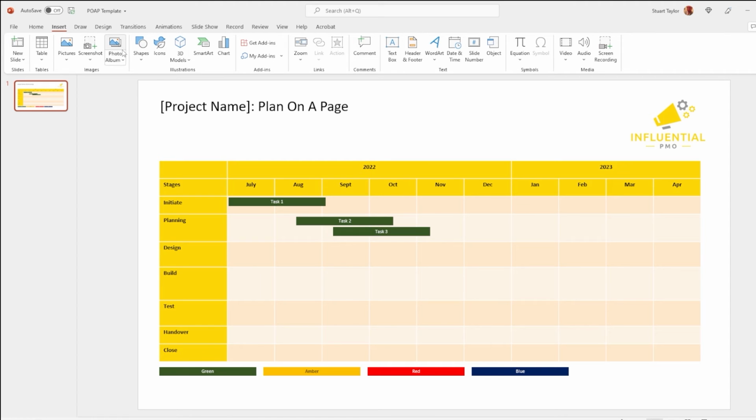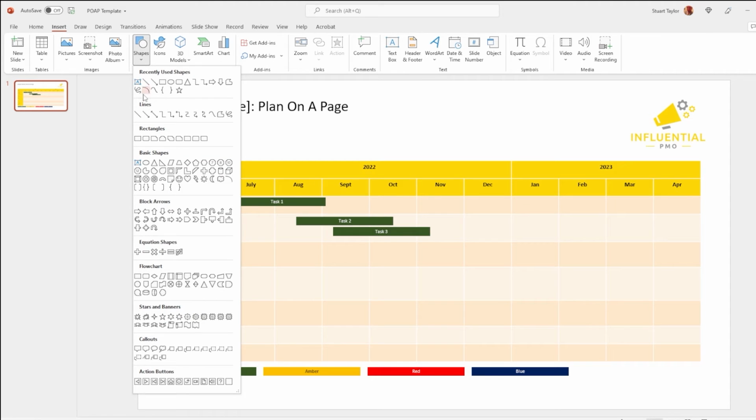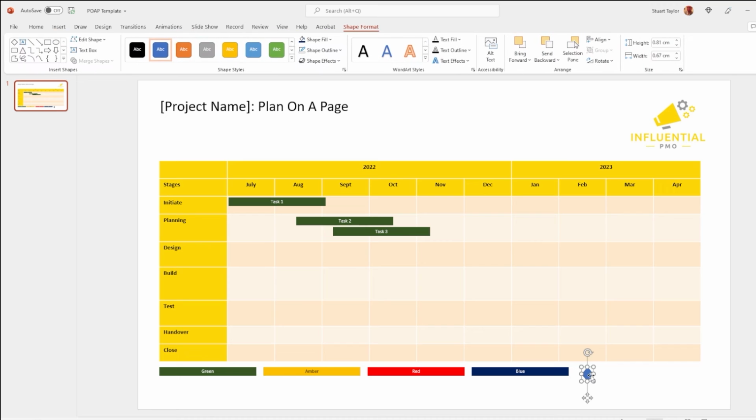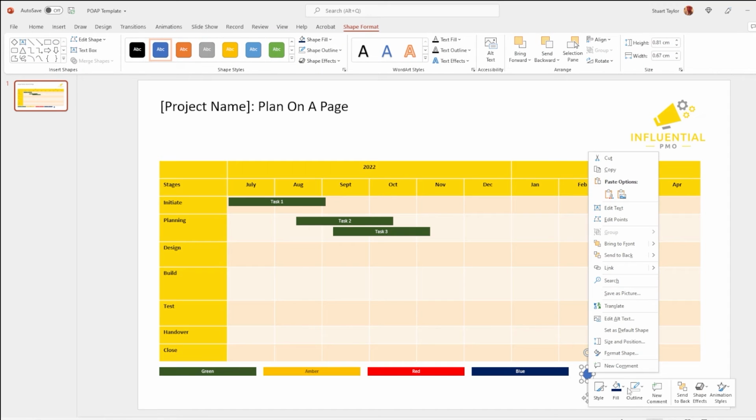Okay, I've got a few tasks on here now, but I'm going to go back up to the shapes here and put a diamond on the page, which we'll use as an indicator of a milestone. Again, that can be copied and pasted and dragged around the page.